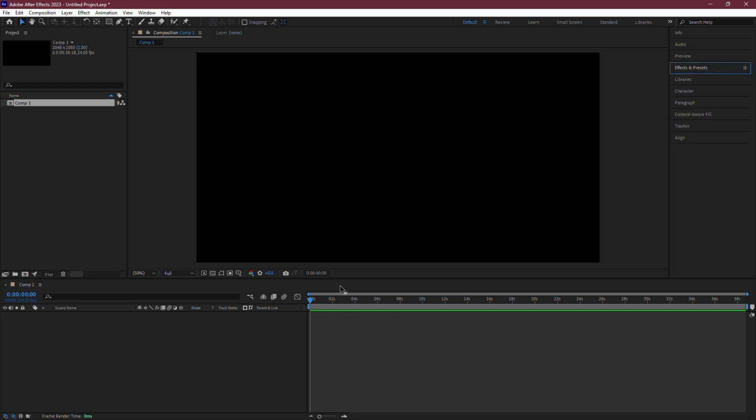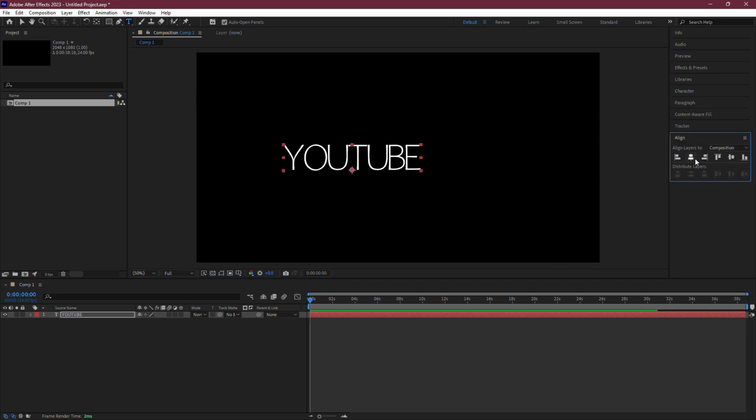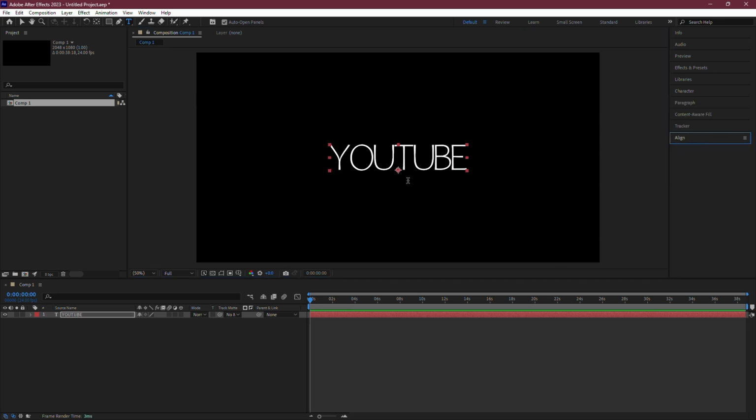For this effect, a thin font works particularly well, so go ahead and select the Type tool. Choose a thin font and type out your text. Once you've done that, align your text to the center of the composition.